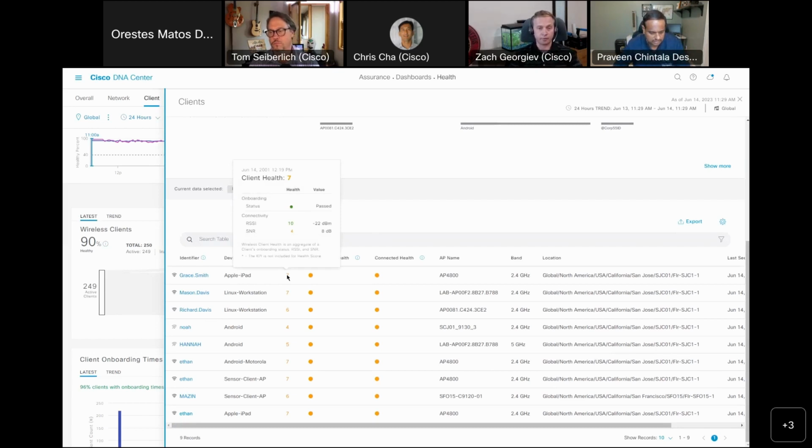It's an aggregate of the client onboarding status, which in this case, you see the green dot there saying that it's passed, it's onboarded, it has an IP address, and it's passing traffic. The second aggregate that we take into consideration is RSSI, which is the signal strength of the client. Pretty good. Negative 22 is actually very good, and we give it a top health. But the signal to noise ratio, that SNR value, which is the delta between the signal strength and the noise floor, is very low, right? It's 8 dB. We would like to see that in at least double digits, hopefully 25 and above in general. So I can see that in this case, low SNR is a problem for this particular first client.